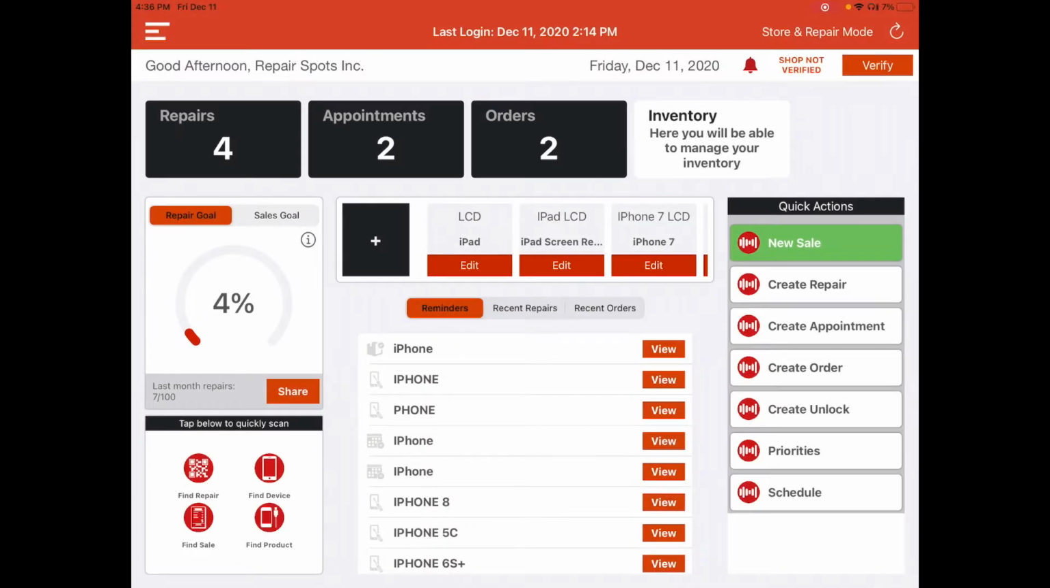Hey, this is Dylan with Repair Spots, and today I'm going to be showing you how to void your sale in order to give your customer a full or partial refund on a sale that has been made.